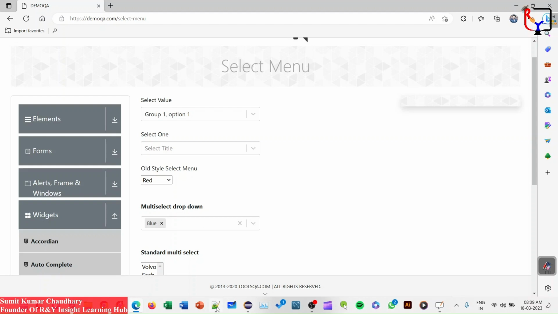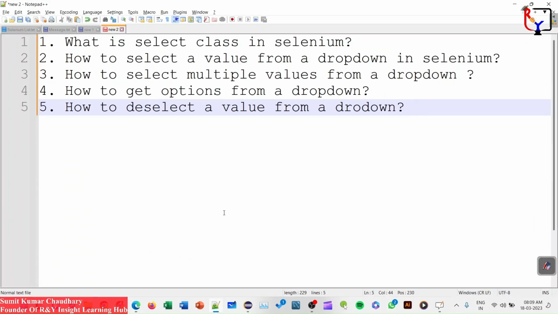We will cover in this tutorial video what is a Select class, how to select a value from a drop-down in Selenium, how to select multiple values from a drop-down, how to get options from a drop-down, and how to deselect a value from a drop-down. All of these are very frequently asked questions in an interview, so we will cover all these things.